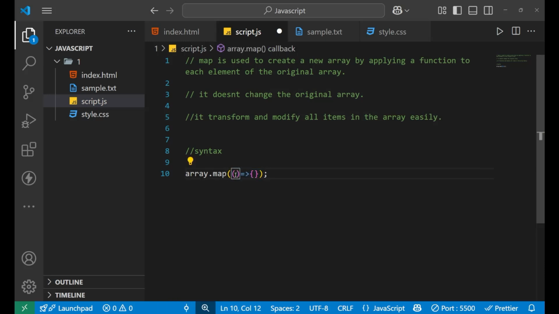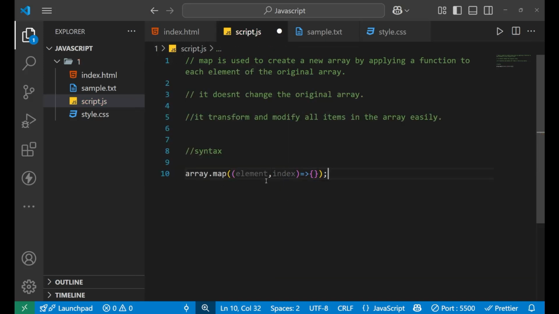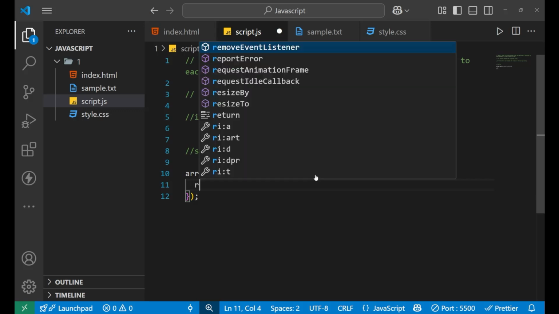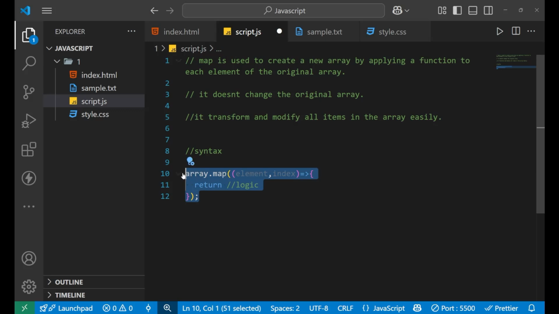Now inside of this parenthesis, we write two things, that is element and index. What are these used for? Element is used to fetch every element of the original array, and index indicates the index number of that particular element we are fetching. So it maps from one element to the second, to the third, to the fourth, this way. Here we write whatever logic we want to apply on the elements of the original array. For that we normally write return, and then our logic, right? So this is how we write the syntax of map.